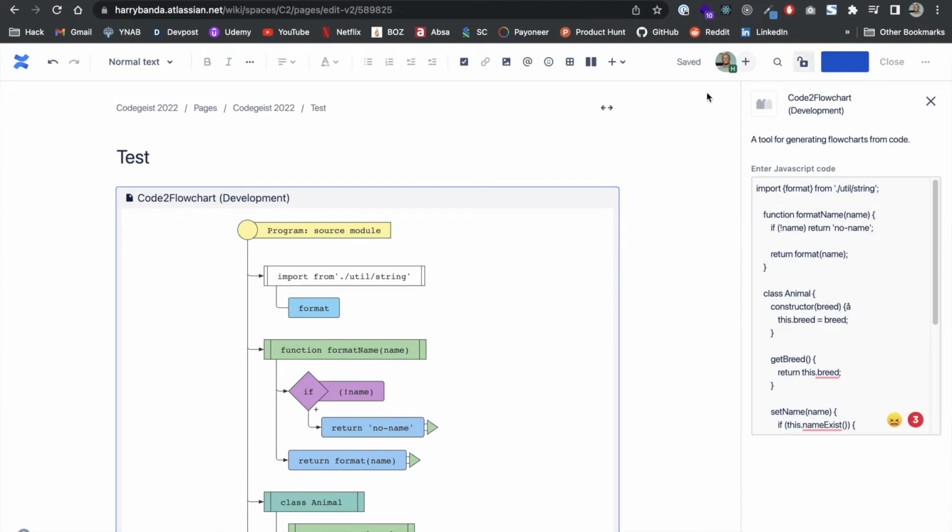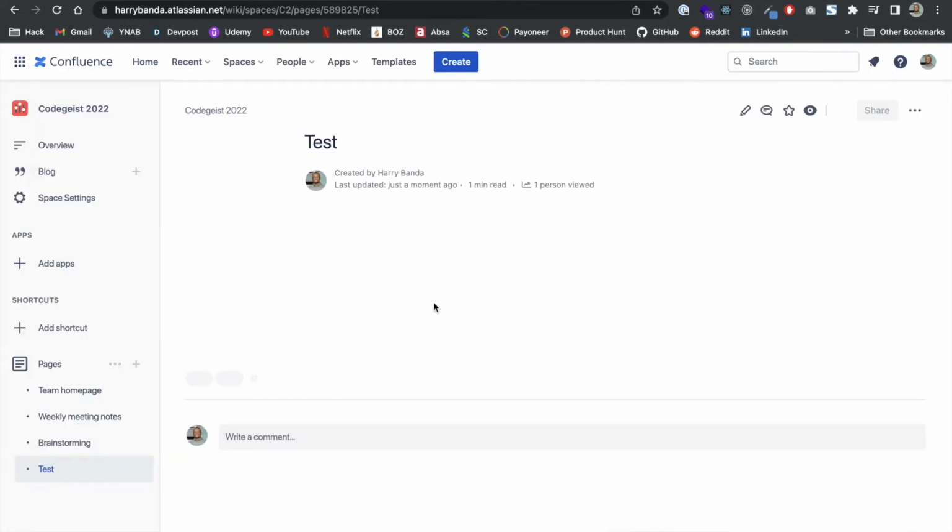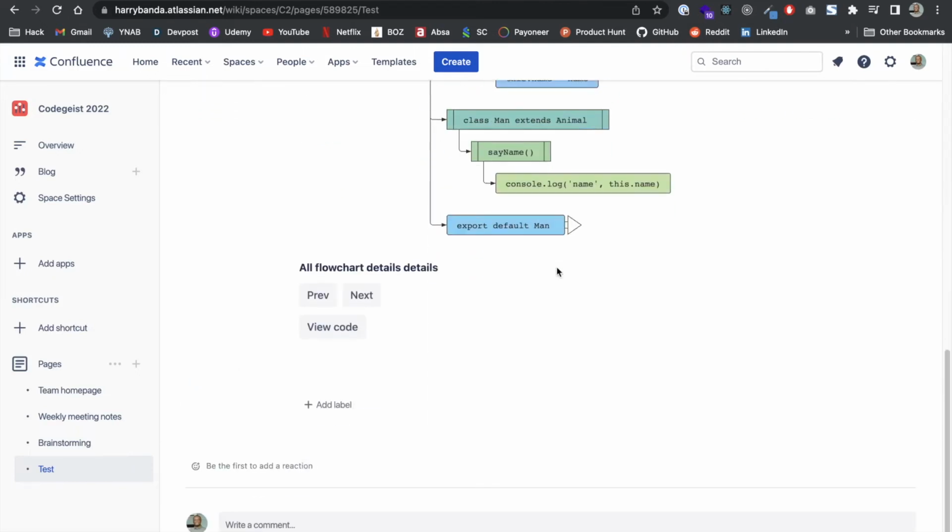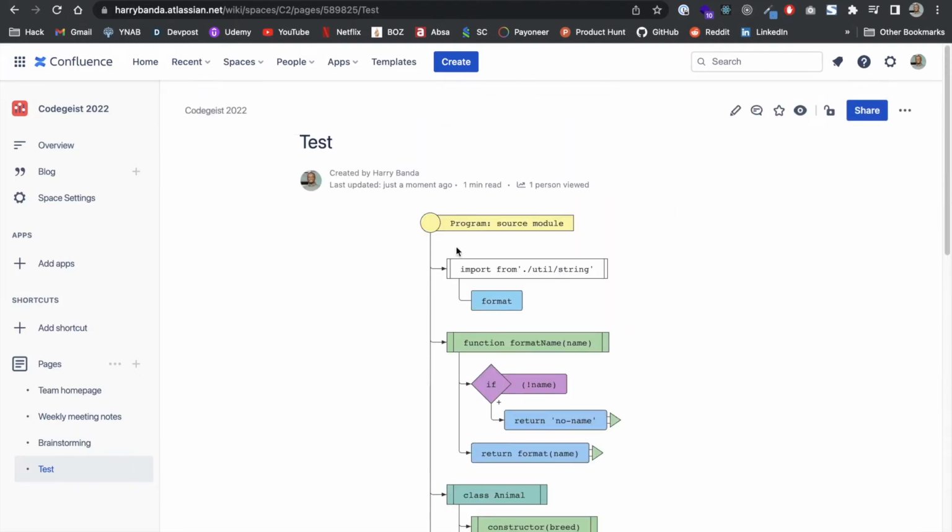So you can publish this, and on the page, you will see that we have this flowchart. This is perfect for just trying to explain your code, or trying to understand other people's code in your team.